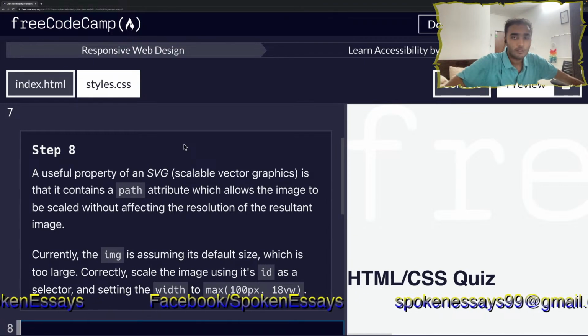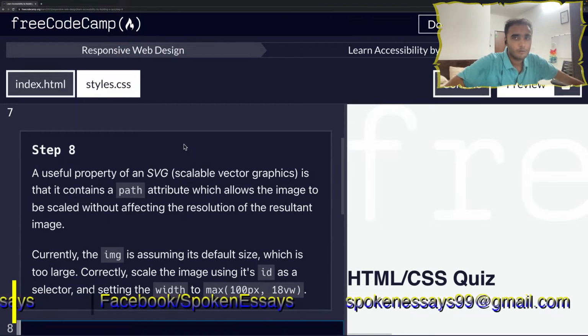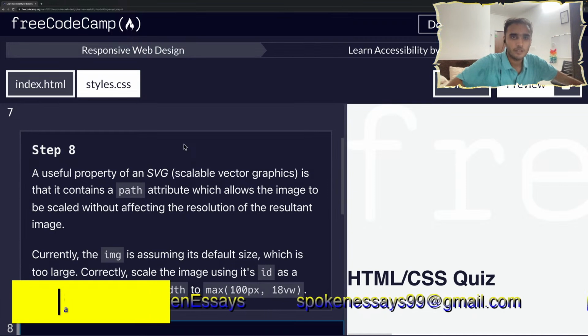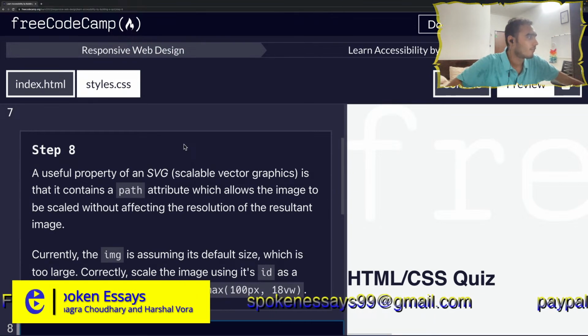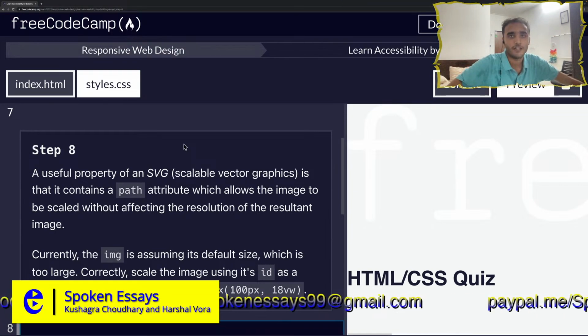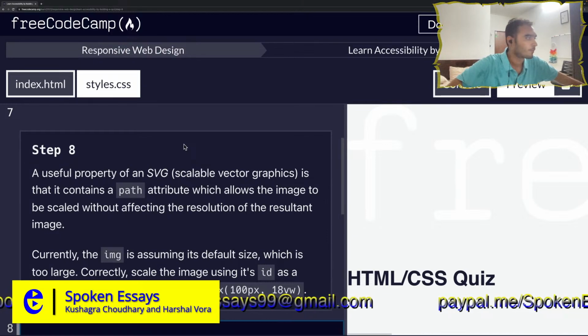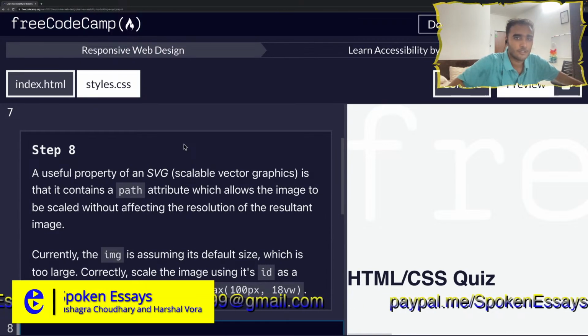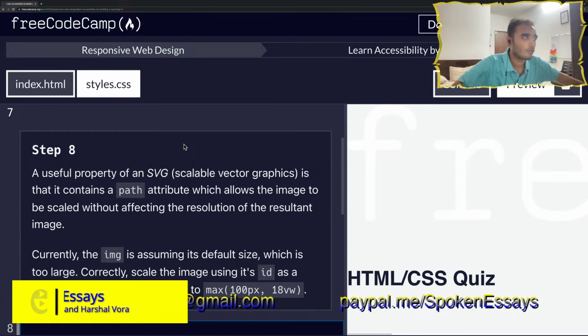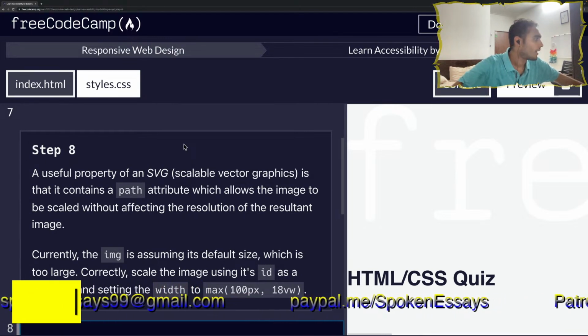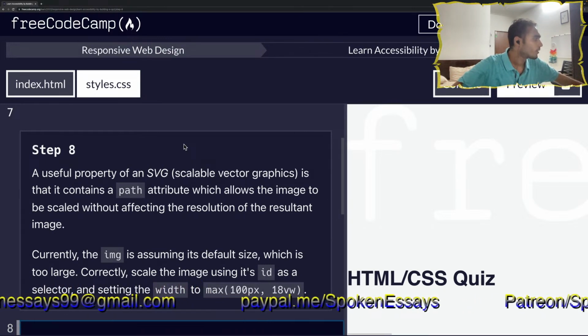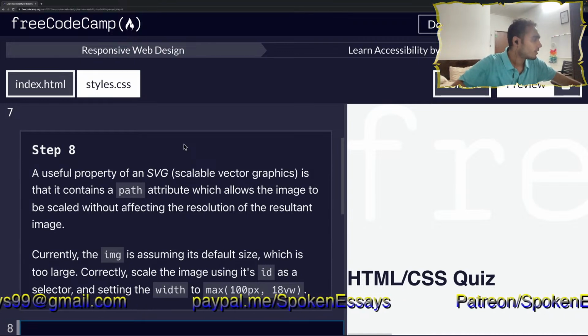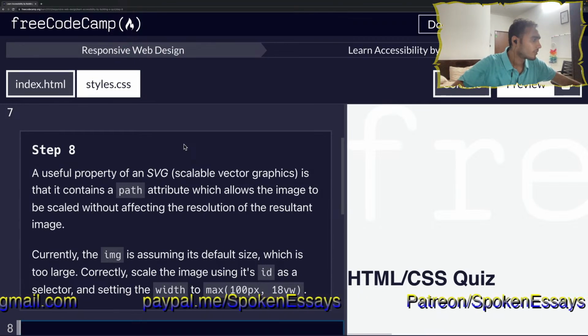If you scale it up or down, it will still be clear, it will be HD, and it will not affect the resolution of the image. The quality of the image won't be ruined. Anyway, moving on. Currently the image, the IMG, is assuming its default size.